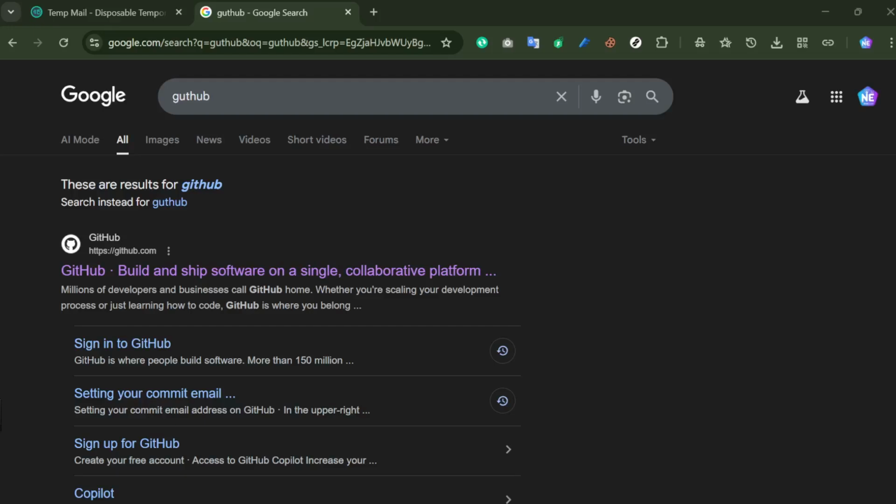In today's tutorial, I'm going to walk you through how to add and verify an email address in GitHub. This is a simple but important step, and by the end of this video, you'll know exactly how to do it without any confusion. So, let's get started.